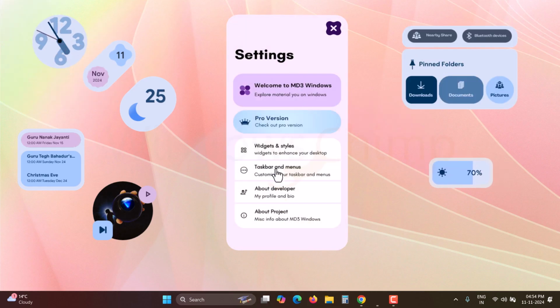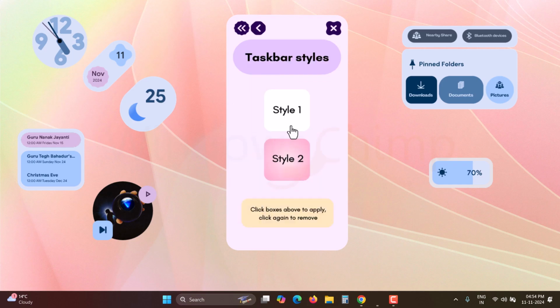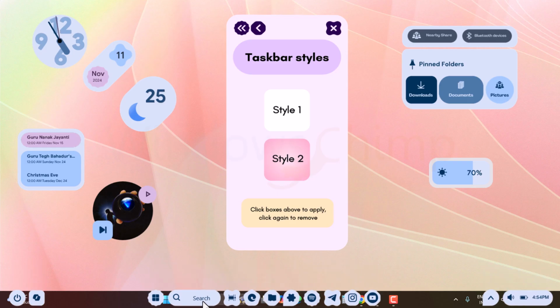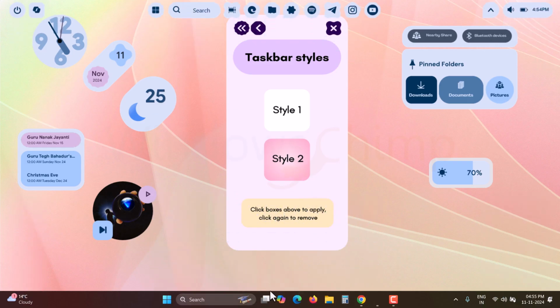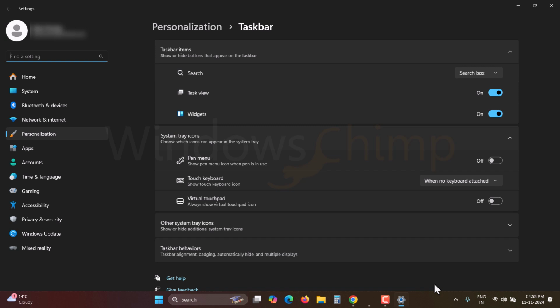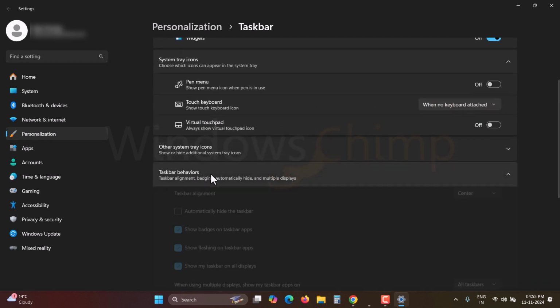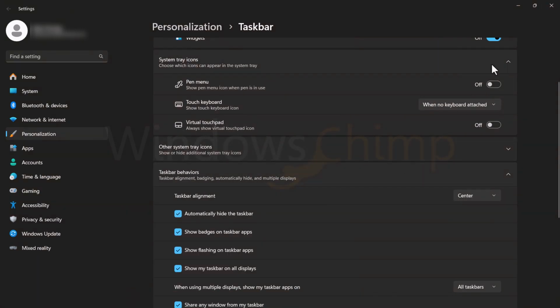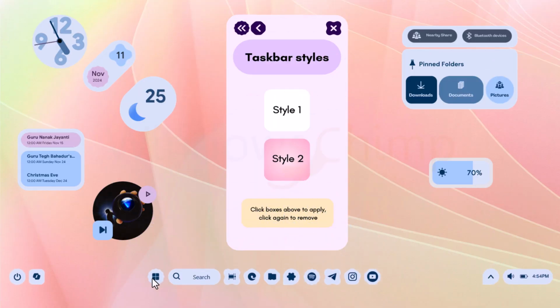Go back and click on taskbar and menus. Let's add the taskbar style. I like my taskbar at the bottom of the screen, but there is already the default Windows taskbar. So I will right-click on the taskbar and choose taskbar settings. Here in the taskbar behaviors, select automatically hide the taskbar. Now place the Pixel taskbar.